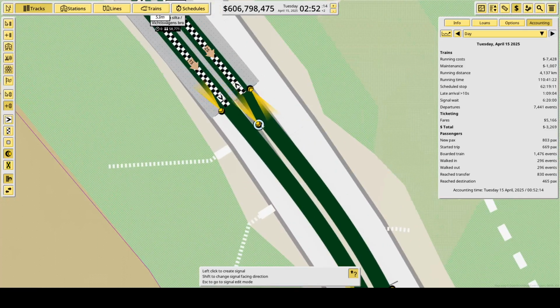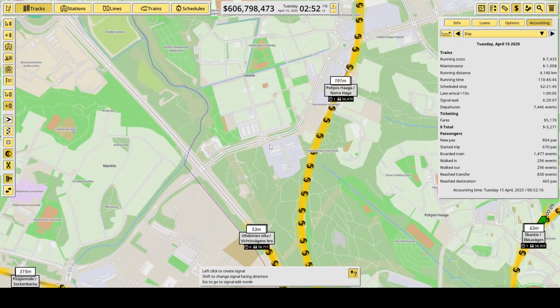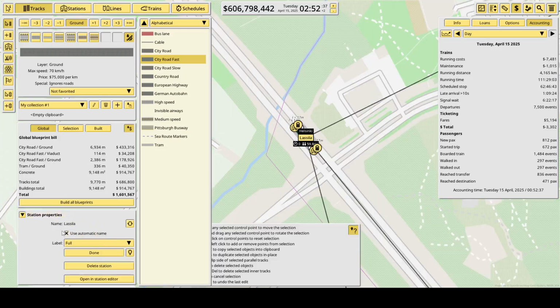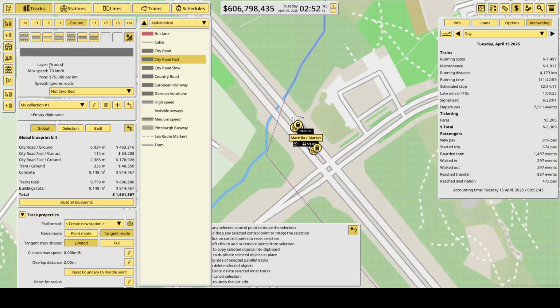And yep, we are at the next stop, and after that the following stop is called Marttila, or Martas, which is after that crossing. That is a real crossing. It's not a bridge. That's done for.